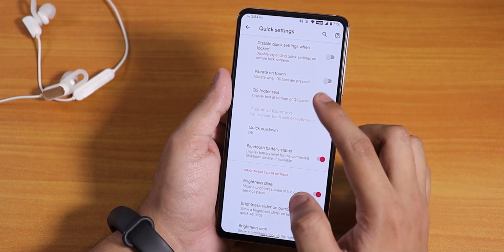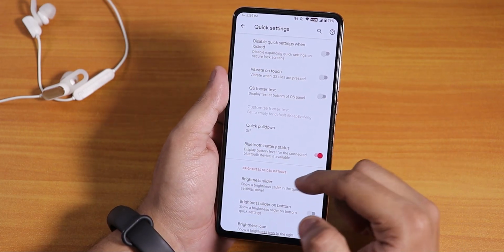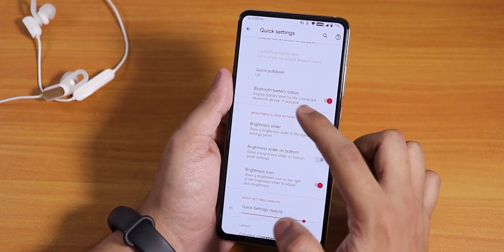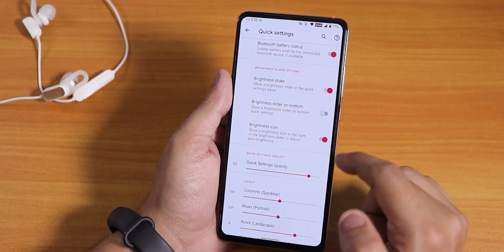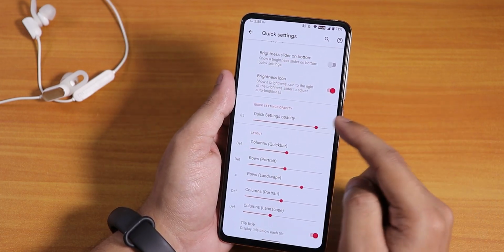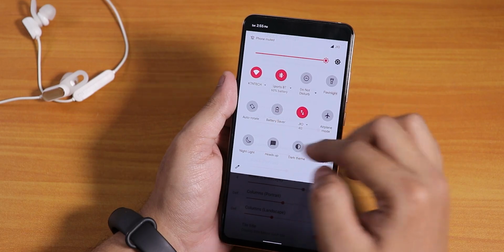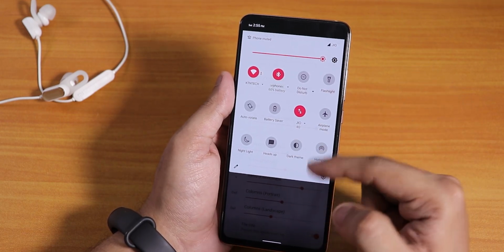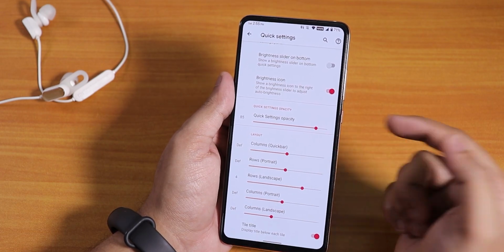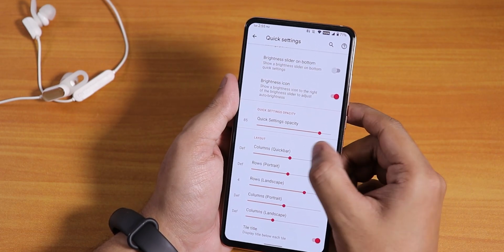Then inside the quick settings panel we have the vibrate on toggle touch, quick setting footer text, then quick pull down, right, left, always, you can have it. Then we have the Bluetooth battery stats again for the quick settings panel, and there is brightness icon, brightness slider, etc. Then quick settings opacity. As you can see right now, the quick settings is kind of transparent, so yeah, you can change the opacity from here if you want to. Then column and row number for the quick setting toggles are there, as you can see.